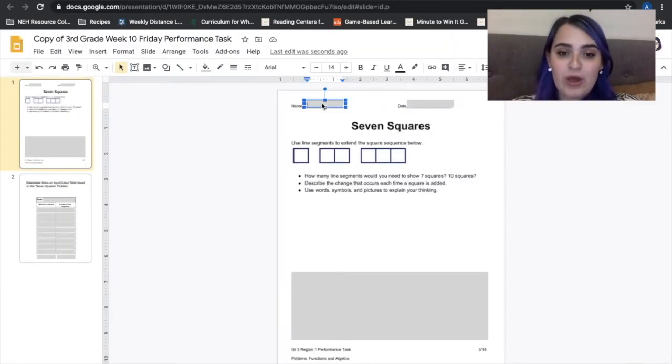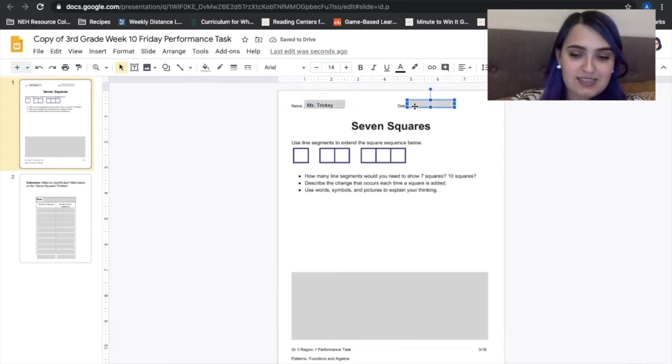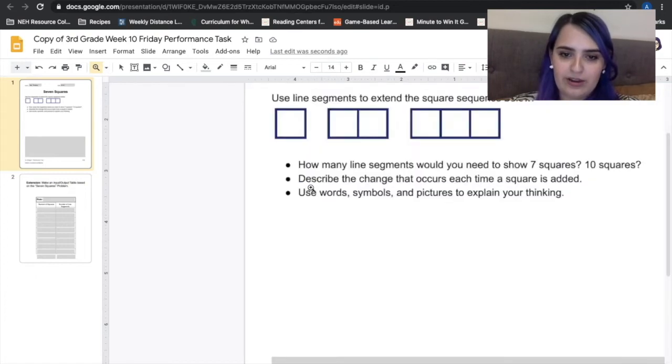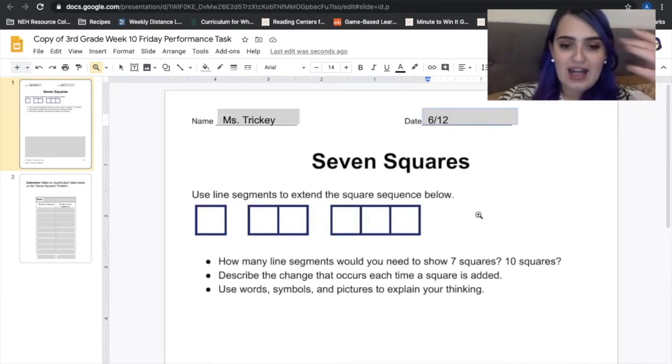So, as you know, any gray box, you can actually double tap it and you can type directly into it. So I'm going to go ahead and type my name and the date, 6/12, the last day of school for the 2019-2020 school year. I'm going to use the magnifying glass to zoom in a little bit so we can read it a little clearer. Let me go ahead and read over the directions for you.